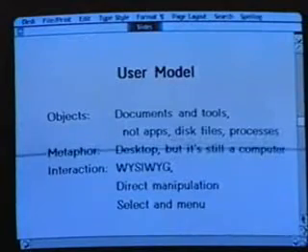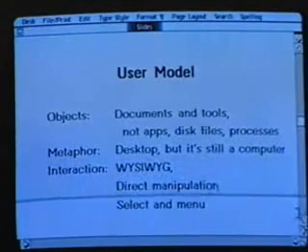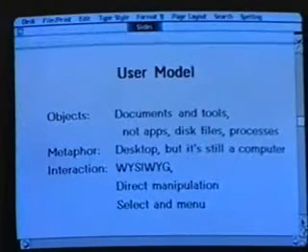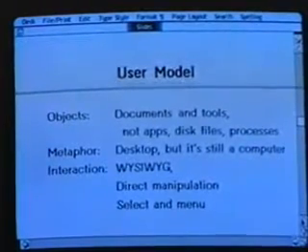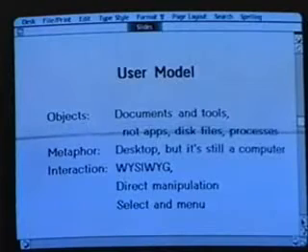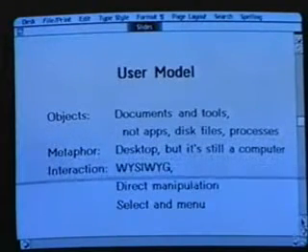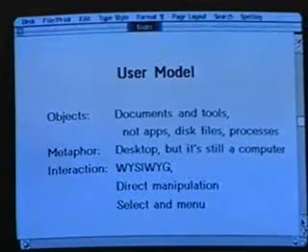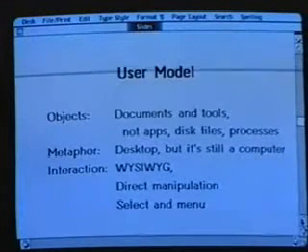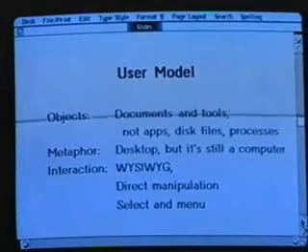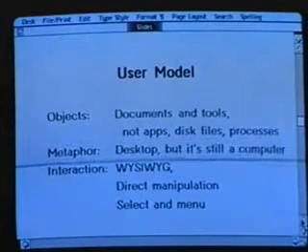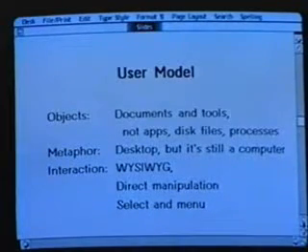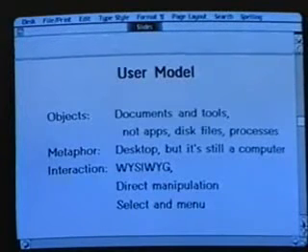That's right. Okay. As with Star, and probably evolving from Smalltalk, the idea was to use an object-oriented desktop, which meant that we worked with documents and tools. We didn't talk about applications and disk files and processes because those weren't relevant to what the user was used to in his environment. It was a desktop metaphor, but we did recognize that it was still a computer, and in a few places we in fact made that quite clear. Things like disks, because they weren't file cabinets, they were disks, and you had to do certain things with them that you didn't do with file cabinets. The interaction style was WYSIWYG, direct manipulation, and importantly, rather different from the Star, it was select and use a menu.